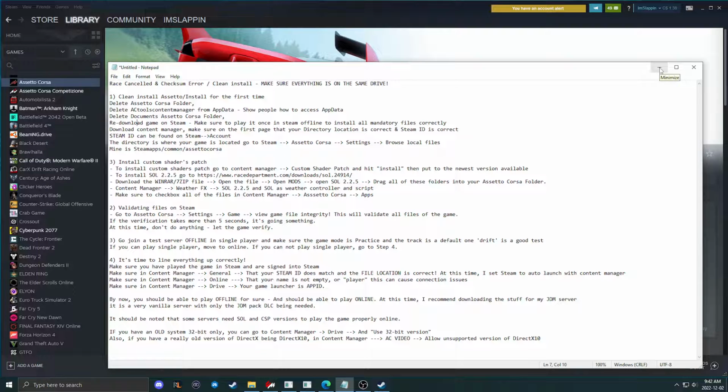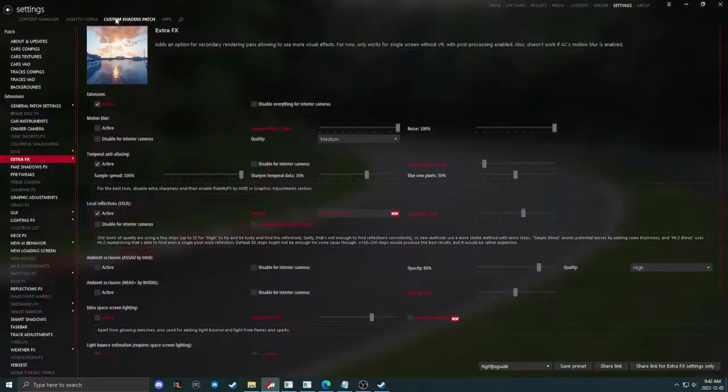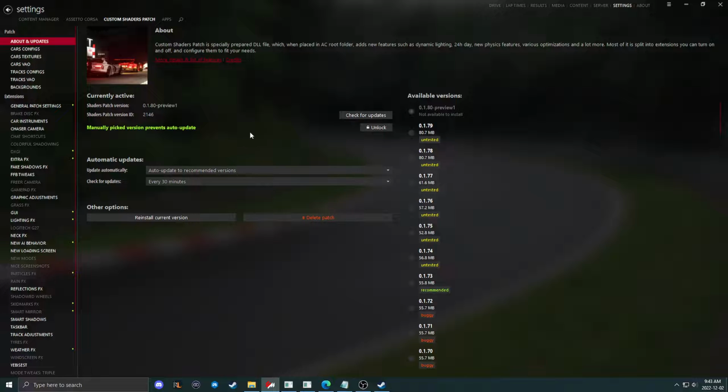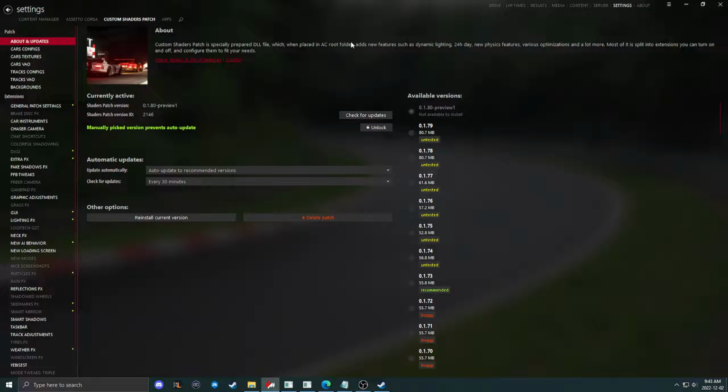Your next step is simply going to be installing Custom Shaders Patch and SOL 2.2.5. The link is in the description, and you can follow the same steps that I just showed you to install SOL 2.2.5. So for Custom Shaders Patch, what you're going to do after is go to Custom Shaders Patch here in Content Manager. If you do not have Custom Shaders Patch, it is going to ask you to install it, which you will do. And when you get to Abouts and Updates here, you are going to hit the newest version that you have. And it is also a good time to hit the white bars up here and hit Update Content Manager if there is an update to happen.